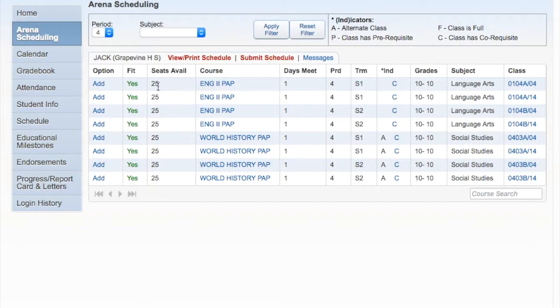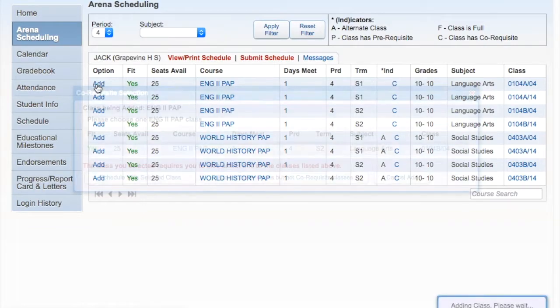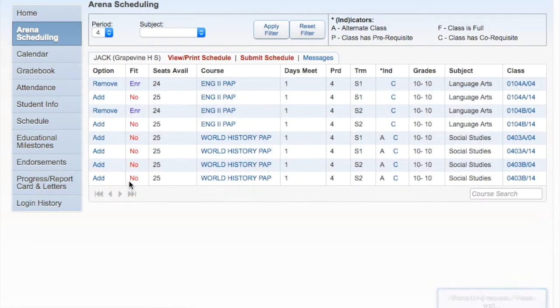Okay, and let's go ahead and add an English class. We haven't added English yet, so we'll see that there's multiple sections of English taught, as well as Pre-AP World History. It just means that there's more than one section taught during fourth period. It doesn't matter which one you choose. You just want to choose one of them. So I'll just choose the first one. Add, yes, I want both semesters.